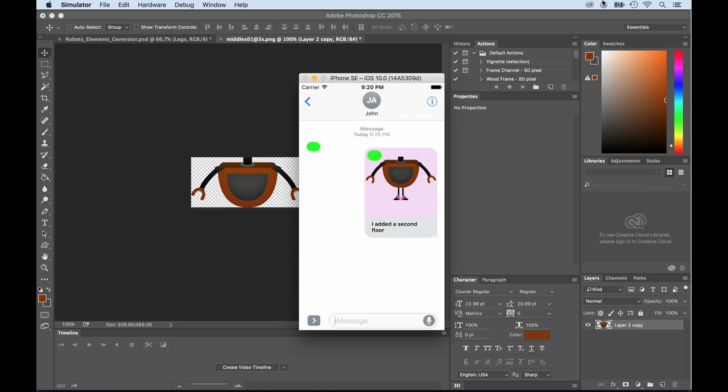So now what's left to do is actually do the same thing for the other ones, which would be the rest, which is the middles 3 to 10. All right, so go ahead and do that yourself. It's the exact same process.